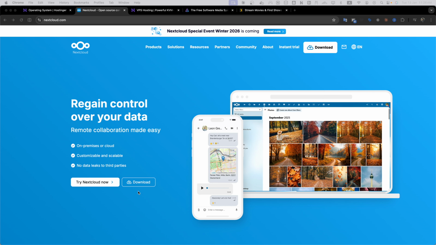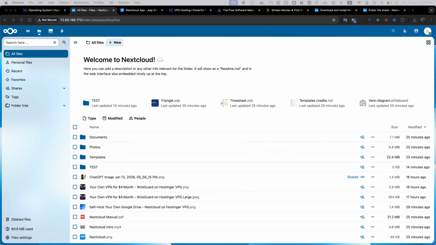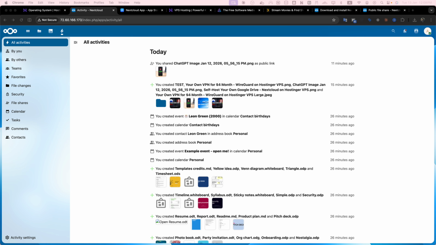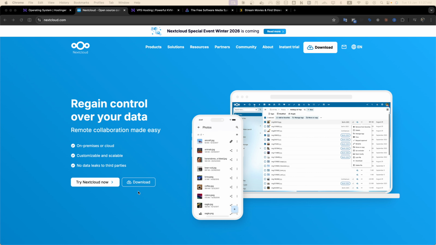This is Nextcloud. It's file storage that you host yourself like Google Drive or Dropbox, but on your own server. You get file sync across all your devices. You can share files with others and everything stays on hardware you control. In this video, I will show you how to set it up on Hostinger VPS using their one-click installer.